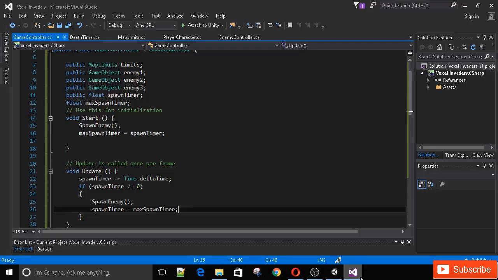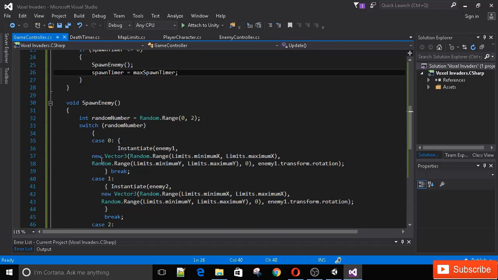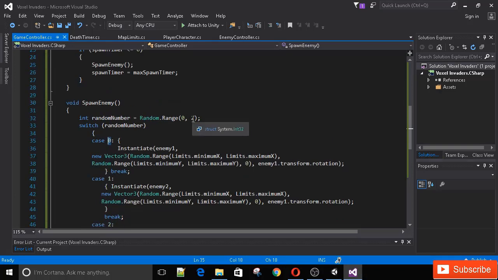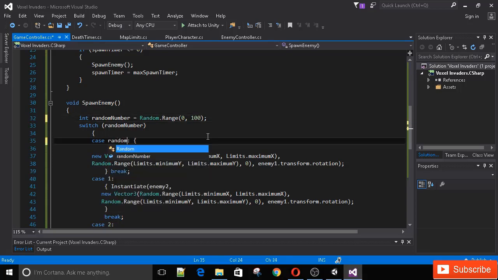Let's now go back to our script. And you can see here how we generated a random number between 0 and 2 and then checked if it's 0, 1 or 2. Well, we can now generate, let's say, from 0 to 100. And we can say in case that random number is less than, let's say, 40.